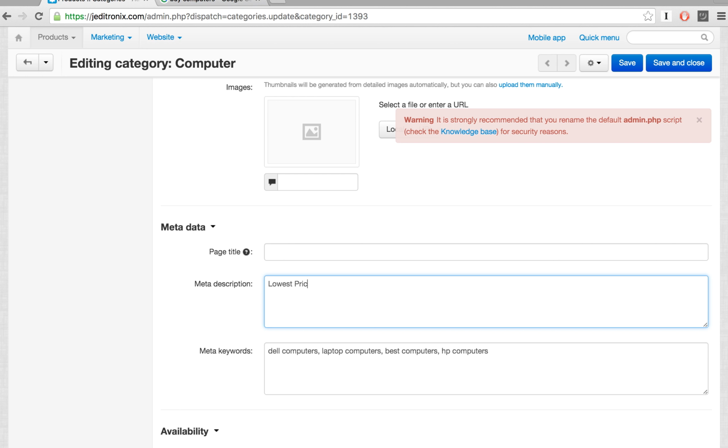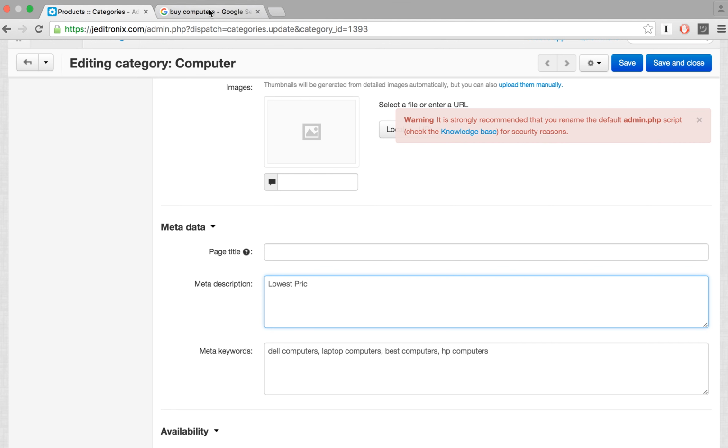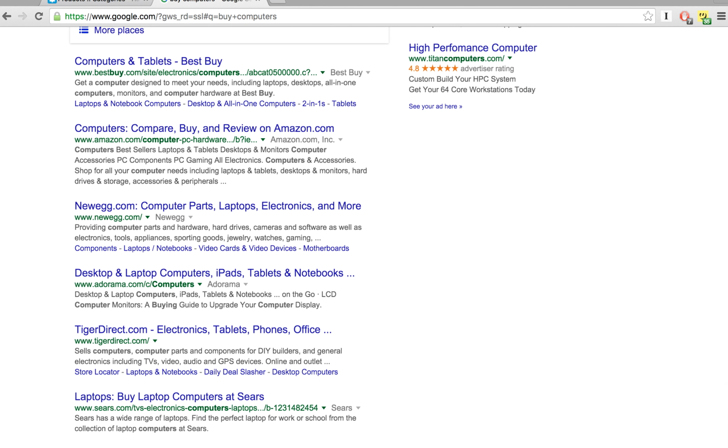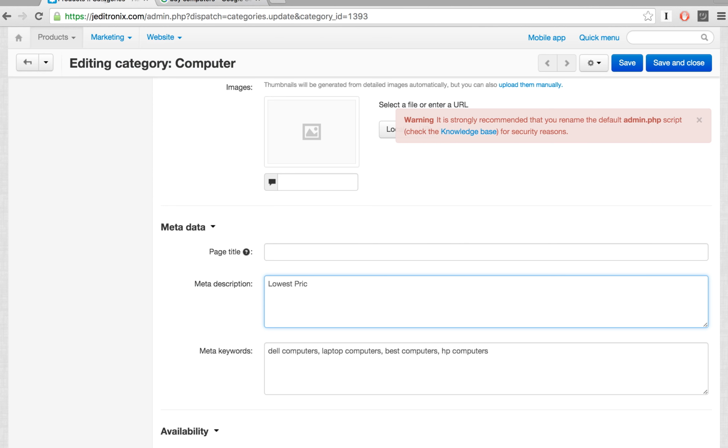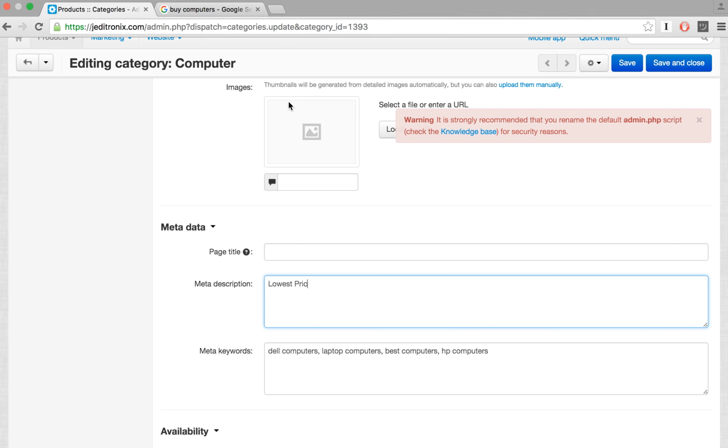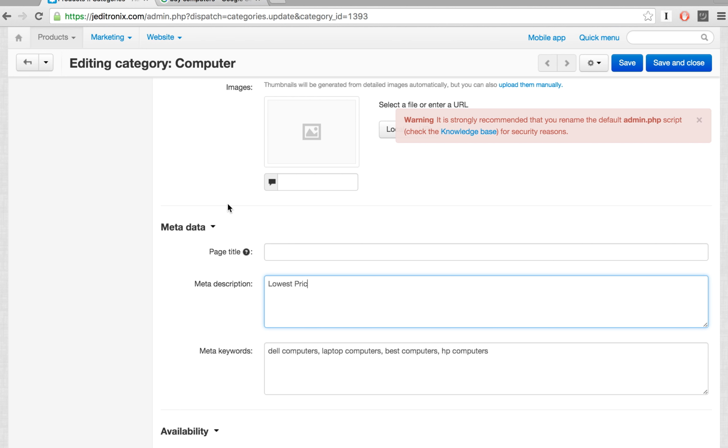Lowest price computers. Or do they use capitals or not? Let's find out. No, they don't. They do actually. It depends. Depends what you're saying. If we're trying to really get people's attention here, we might use capitals.